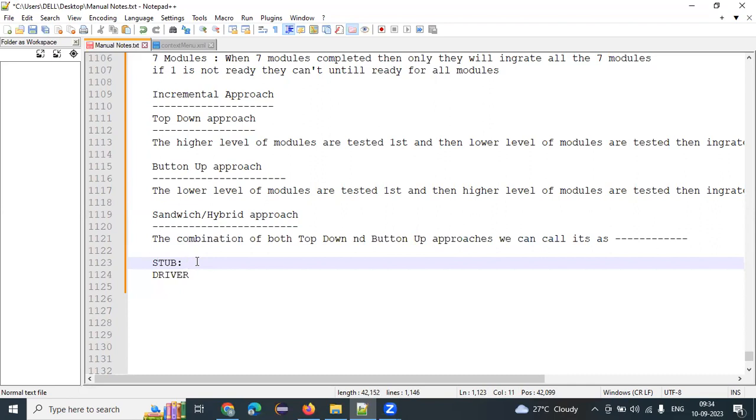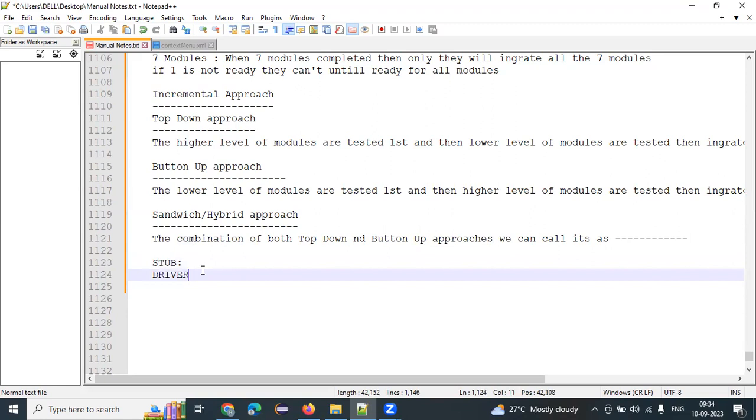While integrating the modules in the top down approach, if any mandatory module is missing, then that module is replaced with a temporary program. You must use the words temporary program. Then we can call it a stub. And driver is the opposite. When integrating the modules in the bottom up approach, if any mandatory module is missing, then that module is replaced with a temporary program known as a driver.